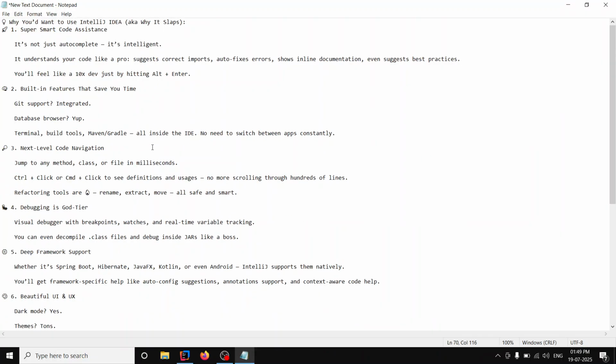So today what we are going to see is what is the use of IntelliJ IDEA and why it is different from other Java frameworks. Without wasting time, we will deep dive into IntelliJ IDEA. So it's a super smart code assistant. The first point I am going to highlight is that it's a super smart code assistant.